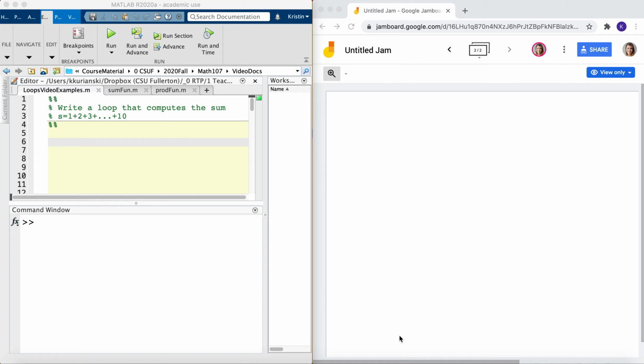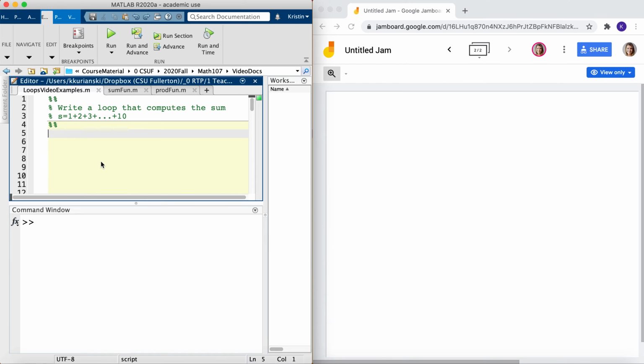Hey everyone, I wanted to go through a few examples of how to write loops. These are examples that I went through in one of the lectures, but I wanted you to have a standalone version so that you can go back to it and reference it when you need to. So the first loop I want to write is computing a sum using a loop.